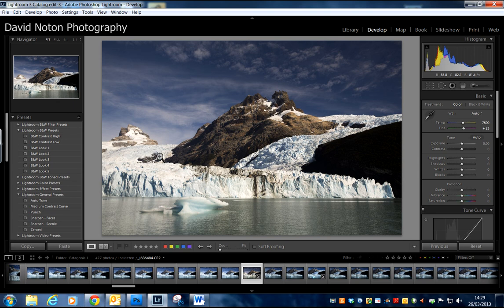It's given the whole shot this muddy brownish feel. The sparkling nature of the glacier has been lost completely. That's because it's trying to neutralize that blue cast from the glacier. And look at the adjustment it's put in here. We've gone way up to 7500, almost plus 2000 on the Kelvin scale, plus a load of tint as well.